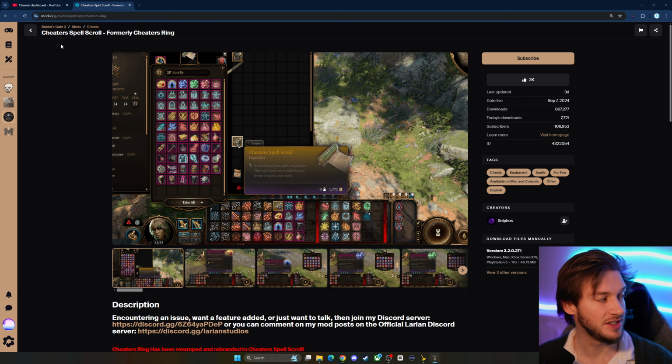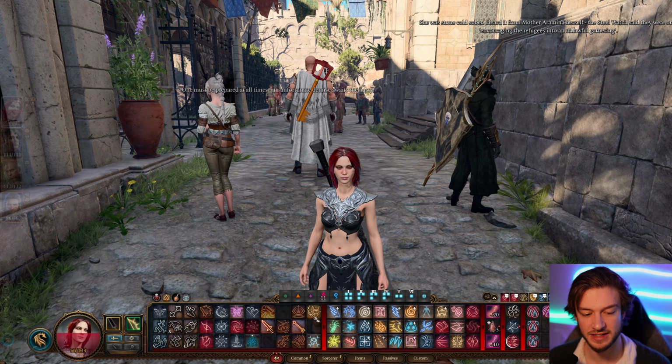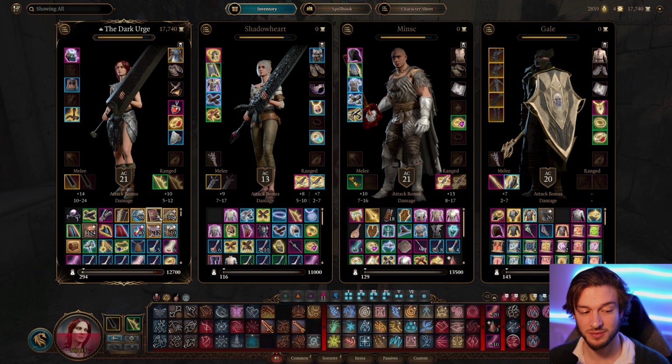That is the Cheater's Spell Scroll, formerly known as the Cheater's Ring mod, made by Xelphos, and this is in the in-game mod manager, so you can just download it from the main screen of the game. This is going to come with the Cheater's Spell Scroll, which has a lot of different spells on it, and with this, we got some really useful ones.